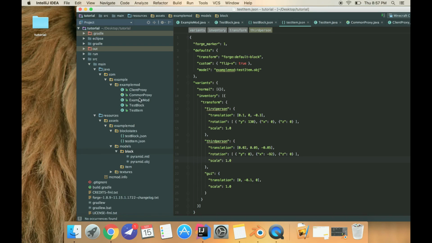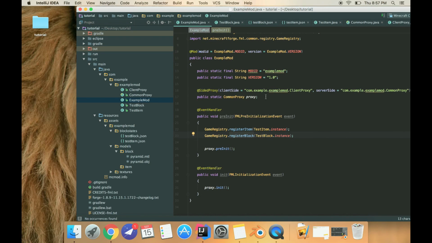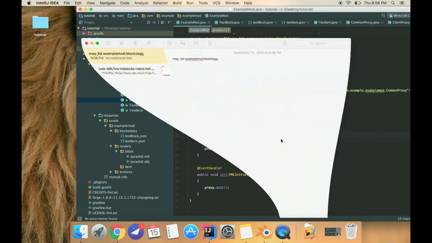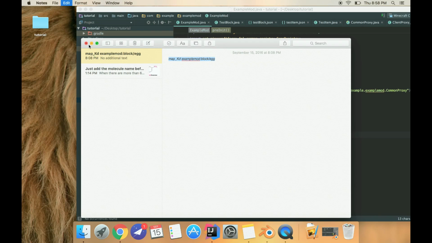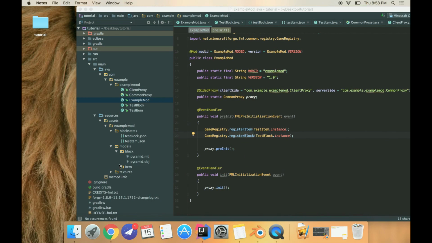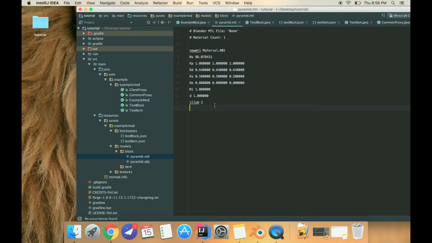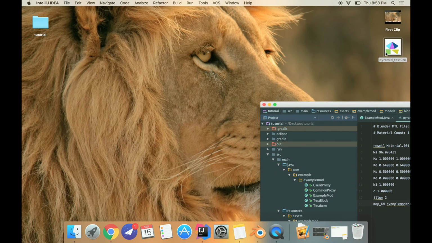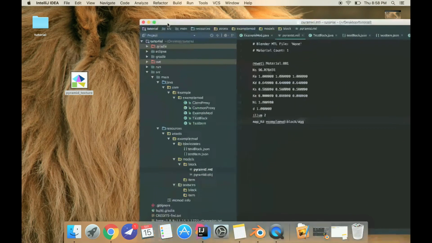The next thing you want to do is in your MTL, you're going to want to add this to the bottom. map_Kd, your mod ID, and then the texture. So it'll be in assets, modid, textures, blocks, items, whatever you have. So we're going to want to put our texture in there. So I'm going to do pyramid texture.